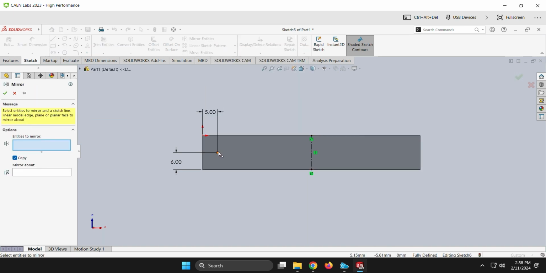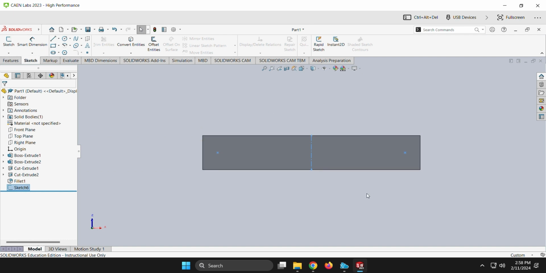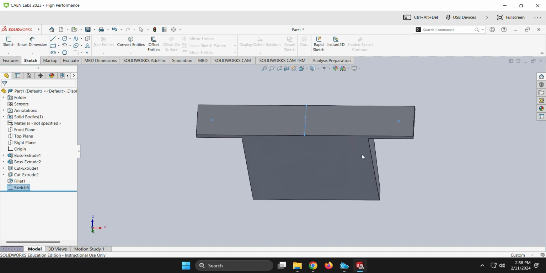First, entities to mirror, that's our point, and then mirror about, and that is that line. Now that we see we have both points, we can press that check mark, and ta-da! We have made both of our points while only dimensioning one of them. Press exit, and you'll see that this sketch stays on it. That's because this was not a piece that we were adding or removing.